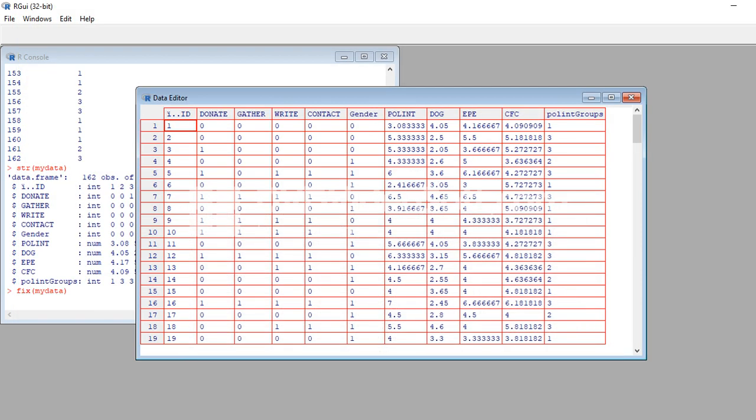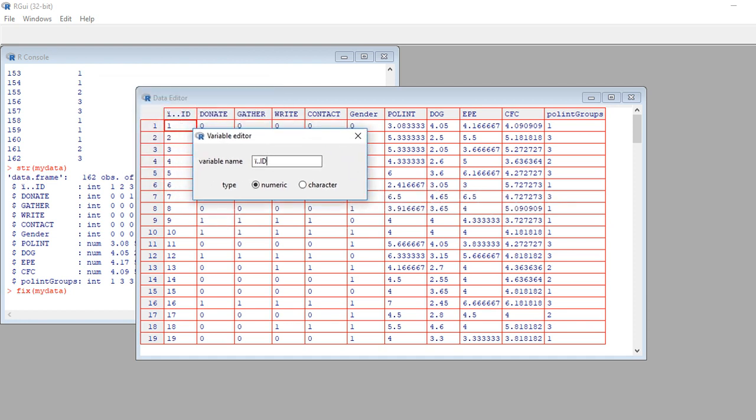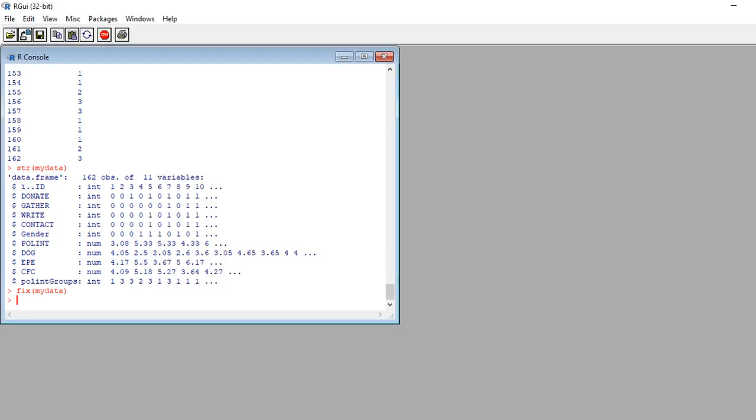If I click on the column header right here, you'll see first off we have the variable name as it's presented. Then you have the variable type, and it says numeric and character right here. If I don't want to change anything related to that, I could still change the name just by removing this and hitting the little X right here. If I close it out, you can see down below it just says fix my data, and it's basically now fixed that component. So I can just type in str again.